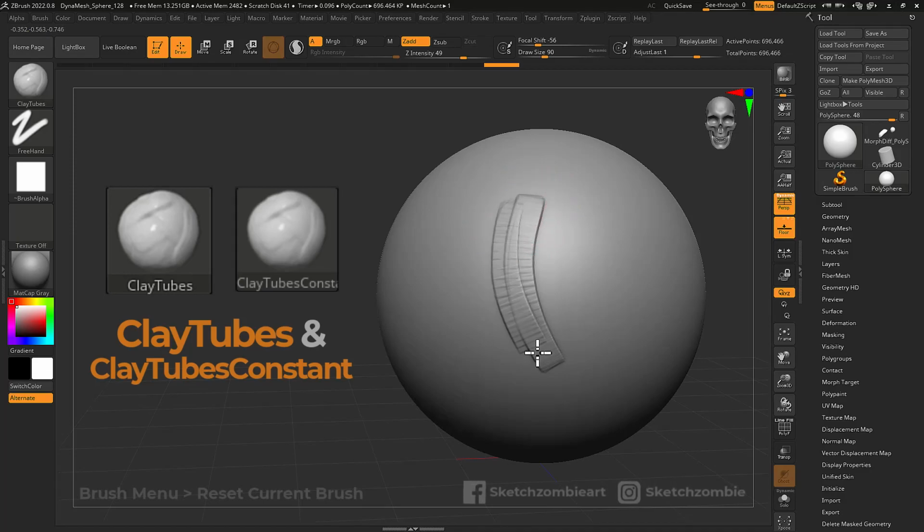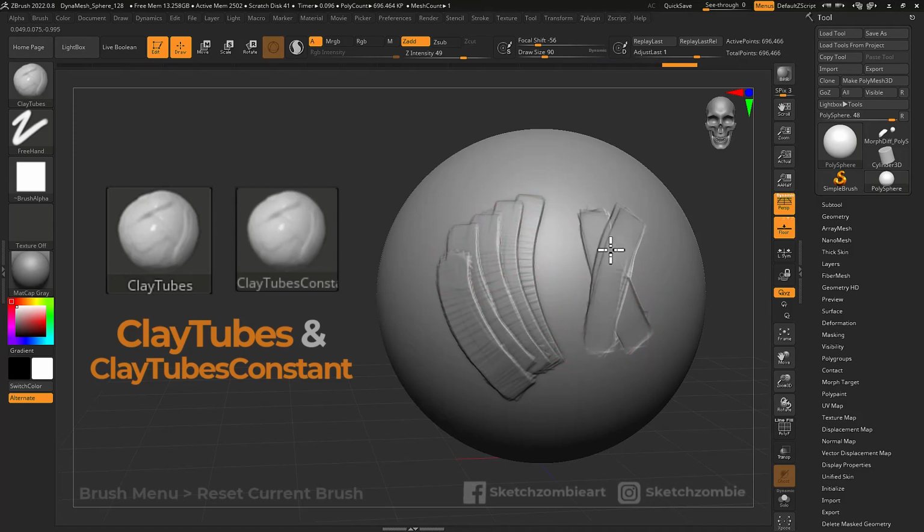Claytubes and Claytubes Constant are the same brush featuring a square alpha with a hard edge falloff. These two brushes are good for sculpting with a blocky chisel style.